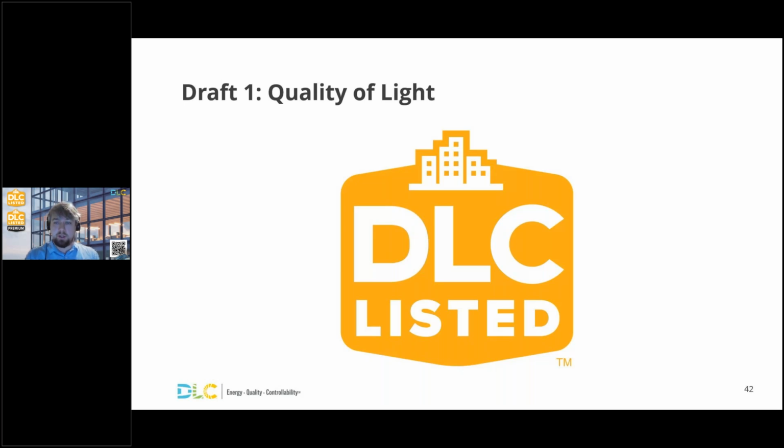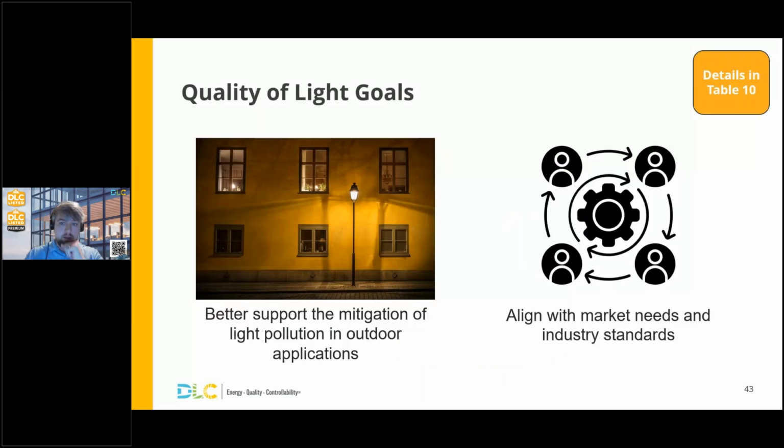And following up on that introduction off of version 5.1, there are a few changes that we're making to the quality of light section that are proposed in draft 1. So next slide. These changes are supporting these high-level goals.